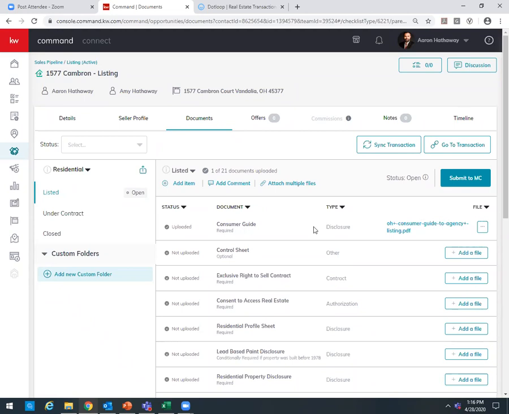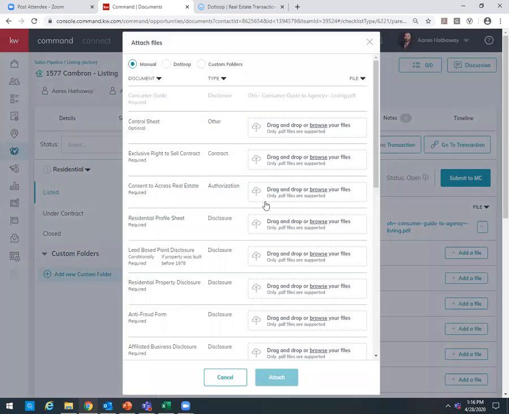If you have more than one document in .loop that you want to move into command, you can do multiple files at a time instead of having to click each one and do it. You can do this link here where it says attach multiple files. We can see that the first one up here is already done, so it won't let me do anything with that. But if I go in here and if I click here, actually, let's do it this way.